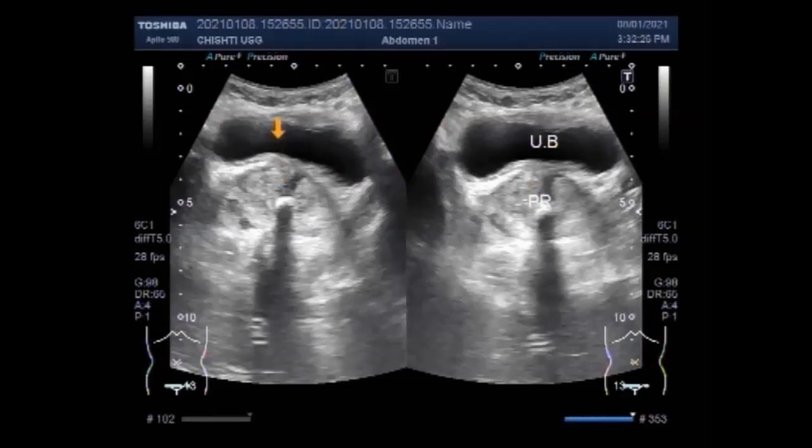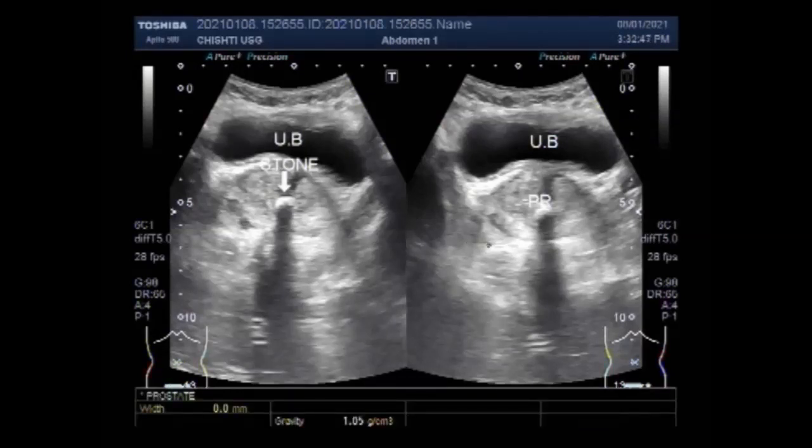You can see the stone shedding. This is the stone, and this stone measures. Now you will see the measurement of the prostate gland, and in this case the prostate is enlarged.